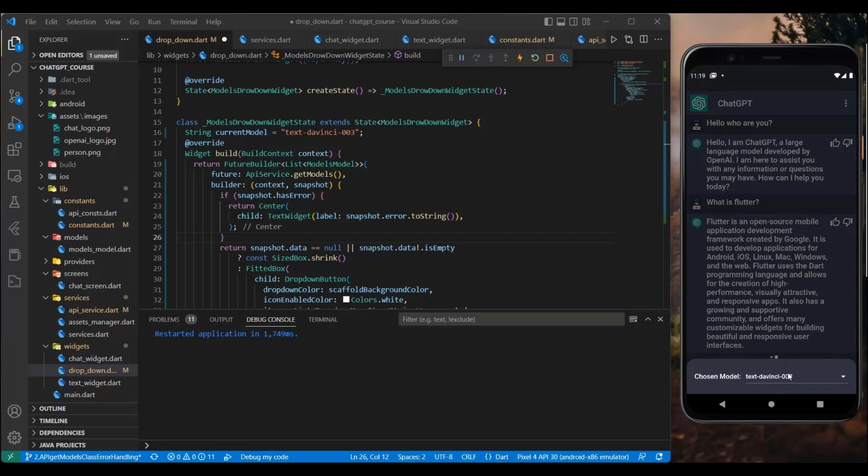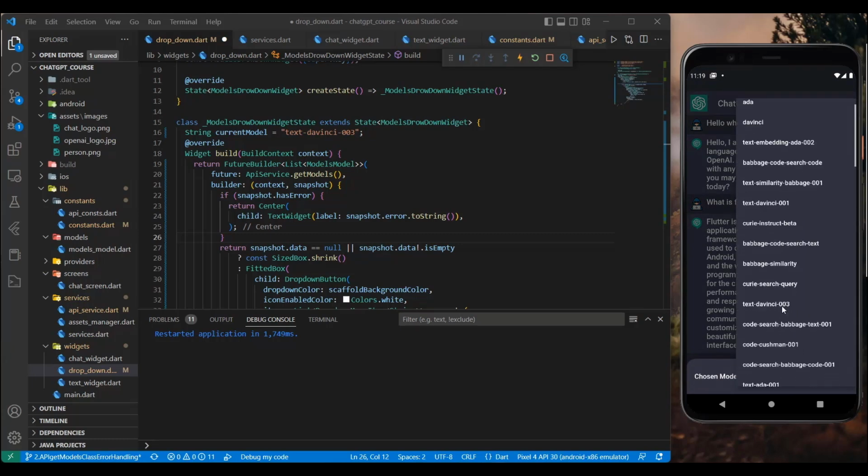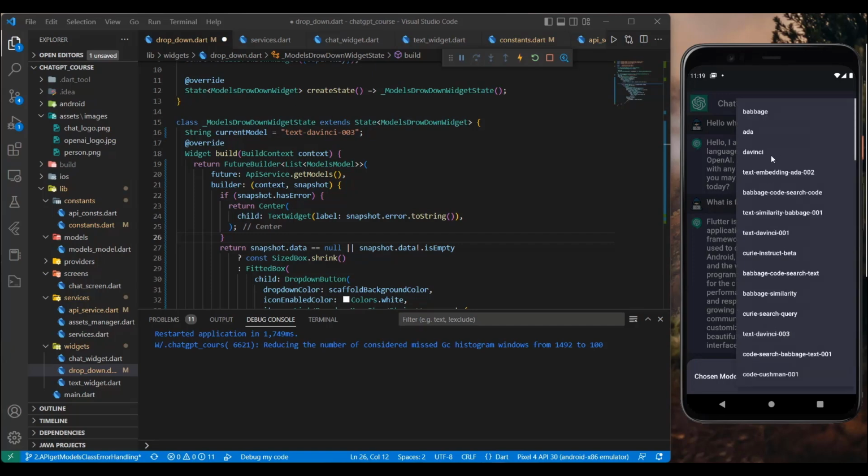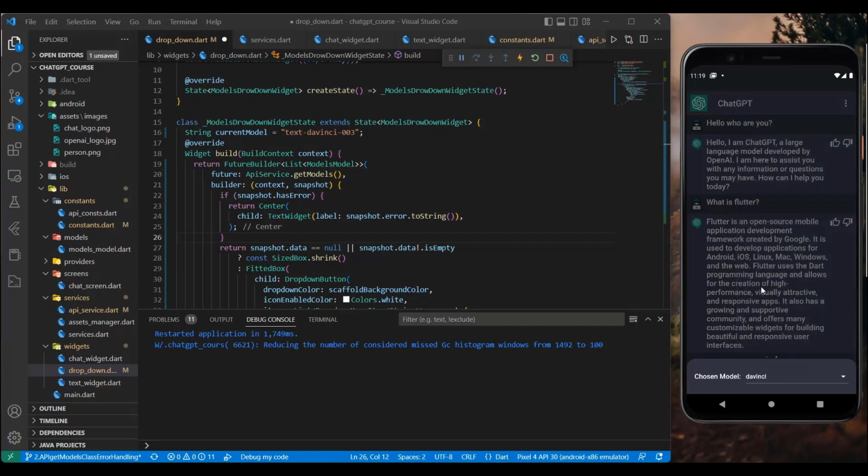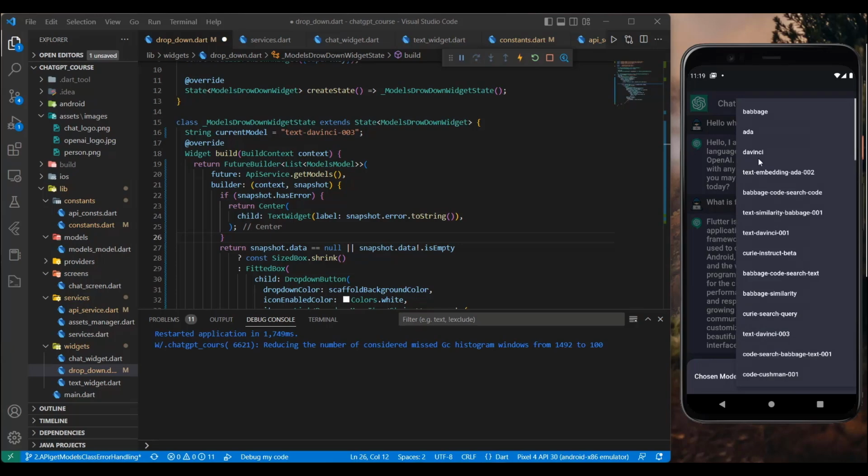Now I want to show you something. For example, if I choose this text, and press here, and press again here, we get again this text-davinci-003 as our chosen model. But I already chose the DaVinci one, so we need a way to save the model that the user already chose.